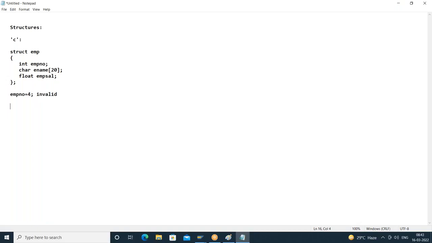How do you create the variable? We say structure name followed by variable name. You can give any name. Assume that I'll give the variable name as K. So the structure name is EMP, and on top of that structure I'm creating the variable. And using that variable, you say structure variable dot.